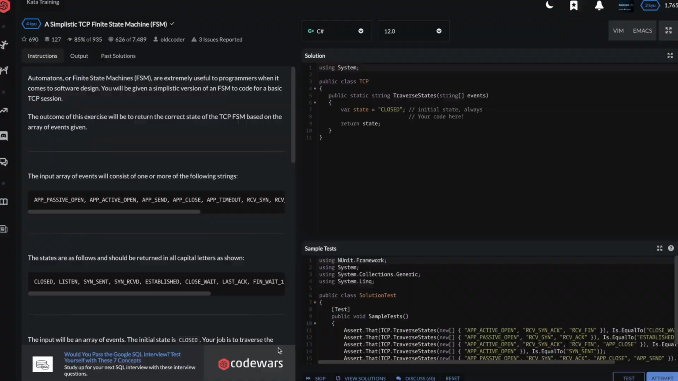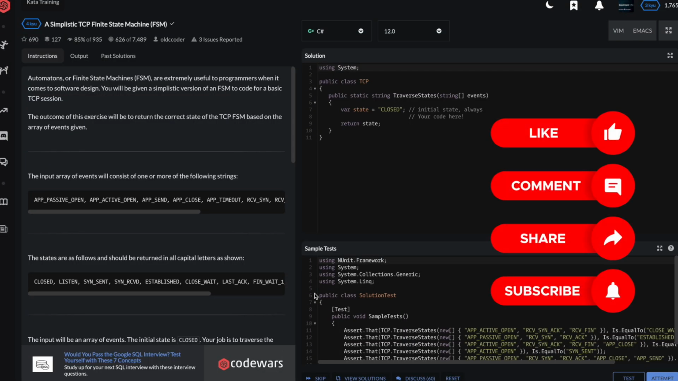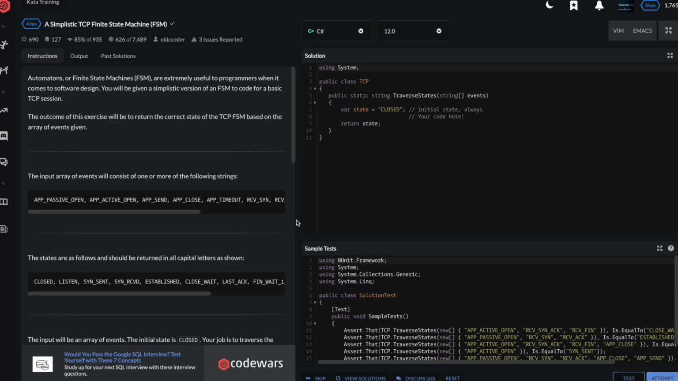Tiger Sensei! Welcome back, Blue Belts, for another 4 Kyu challenge called a simplistic TCP finite state machine. And so basically we are going to be building a finite state machine, which you should definitely look up, at least the concept, if you're not familiar with. This is a common pattern in software.